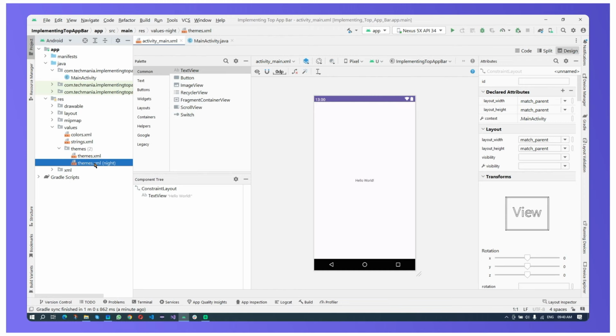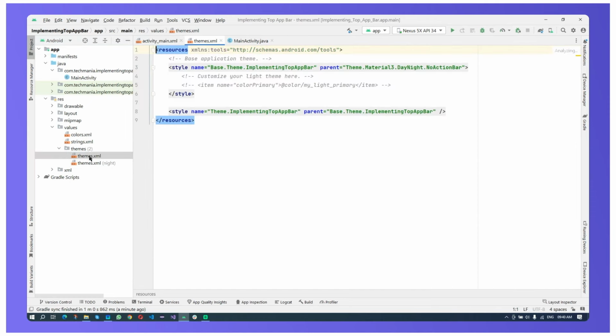For now, we will only talk about light mode. You can also do similar operations for dark mode. So let's open the theme file for light mode. If you notice, the Material 3 library is used here. Now let's convert it to the previous version. I write Material Component instead of Material 3.